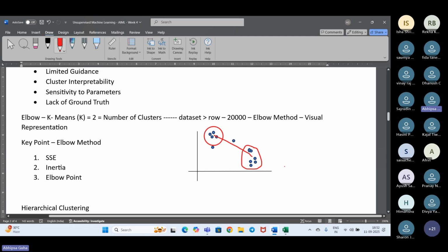Now, what inertia is doing: it is actually the same as SSE, but it says how compact the clusters are. So how compactly the data points are arranged in the clusters, and what is the distance between the two different clusters that we are taking into count. Okay, got it? Then what is the elbow method? The elbow point. Elbow point is actually a point where adding more clusters doesn't reduce the SSE value smoothly.